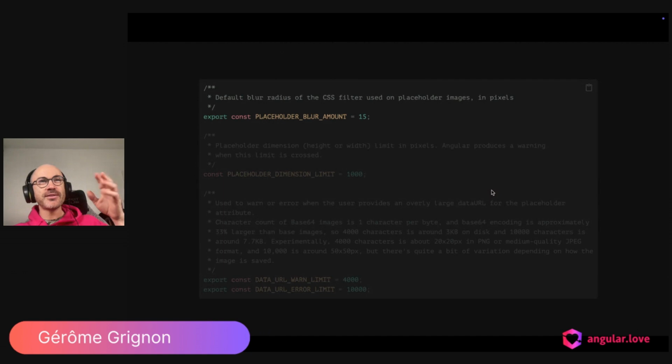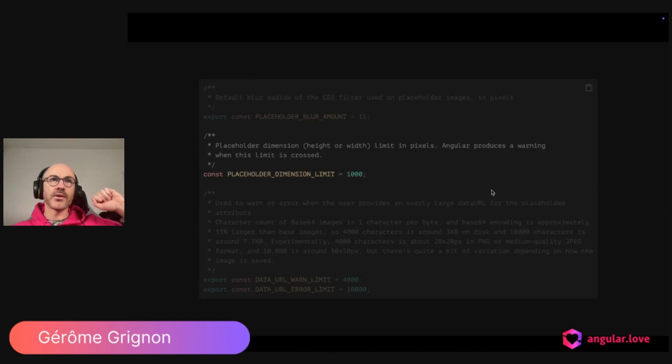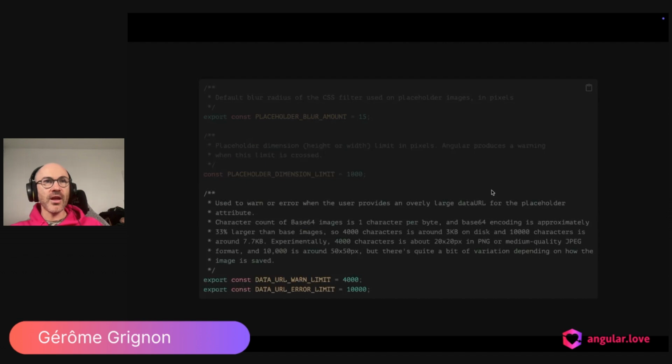And so we have some options, some definitions for the placeholder. So about the blur, there is the default blur radius, there is the dimension. So there is a warning if the placeholder is too big, because you don't want a high quality image. And there are some warnings about the data URL being used, with a lot of options under the hood.